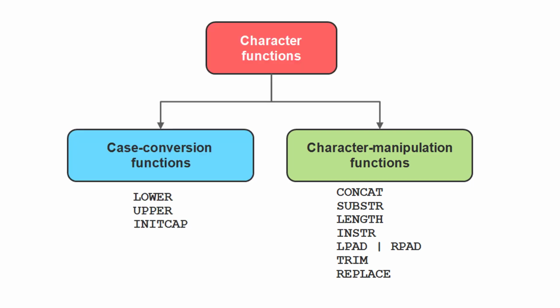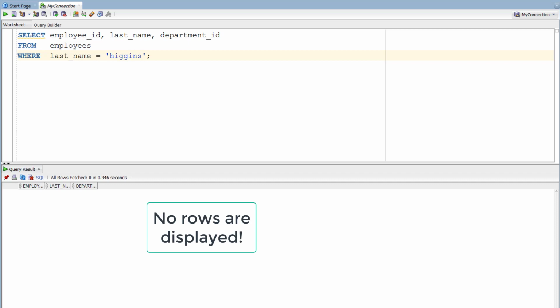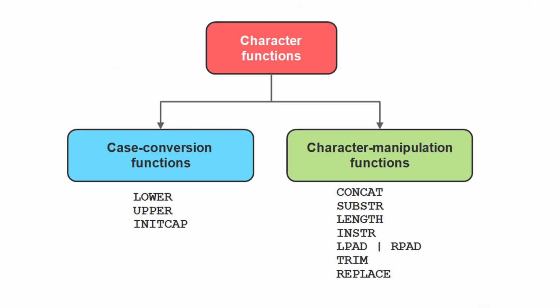Consider the following statement: even though the employees table contains an employee with the last name of Higgins, no rows are displayed. This is because all the data in the employees table is stored in proper case, and hence the name higgins in lowercase does not find a match in the table. To overcome this, you can use case conversion functions to convert the case of character strings.